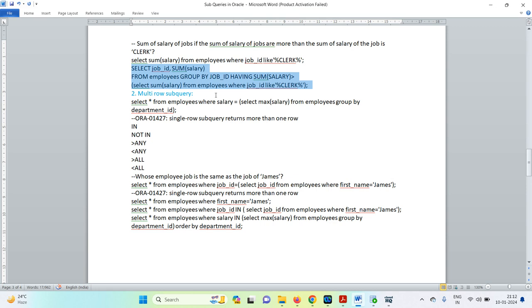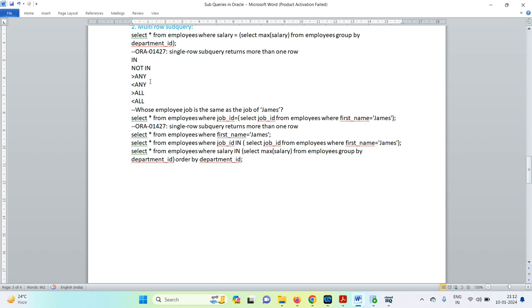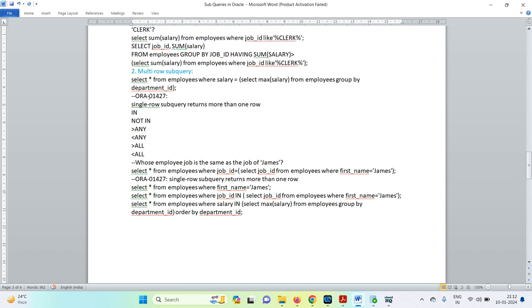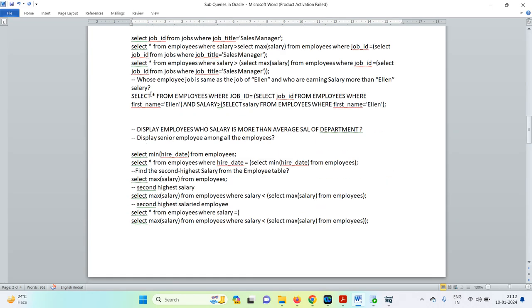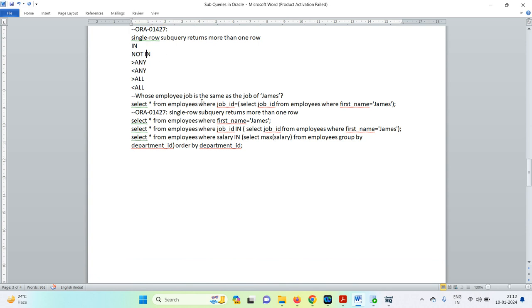And then next we go with the multi-row subquery. Here we go, select star from employees where salary, we already seen this one, and single row subquery returns more than one row. So we have IN, NOT IN, greater than any, less than any, greater than all, less than all. We are having this many types of multi-row subqueries. We see one by one here, whose job ID is same as James.